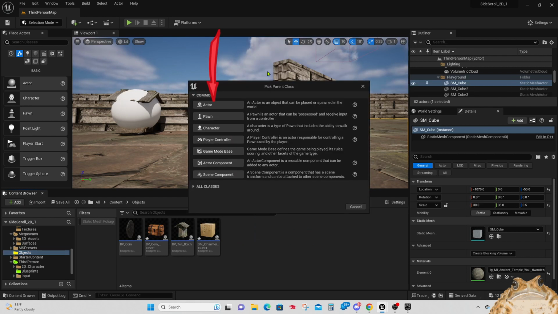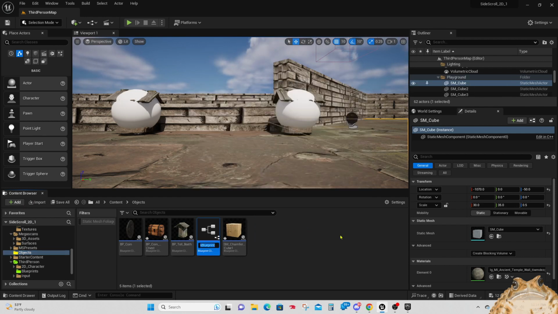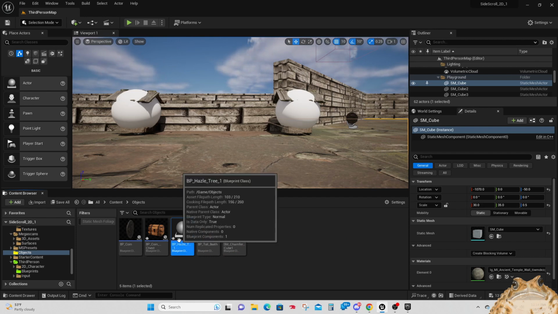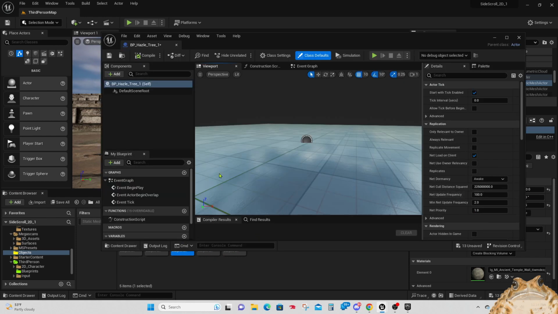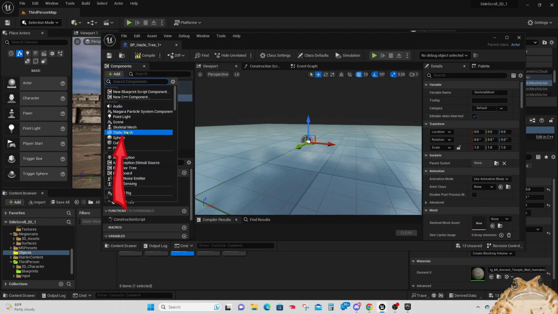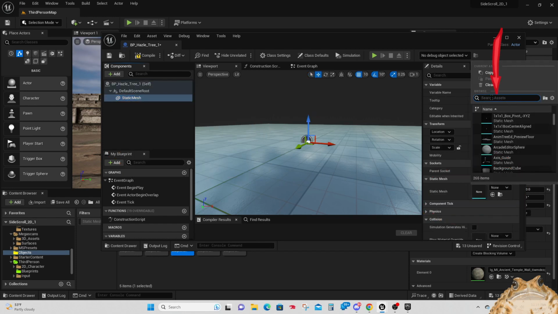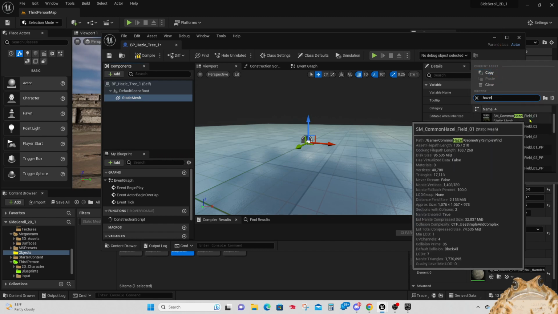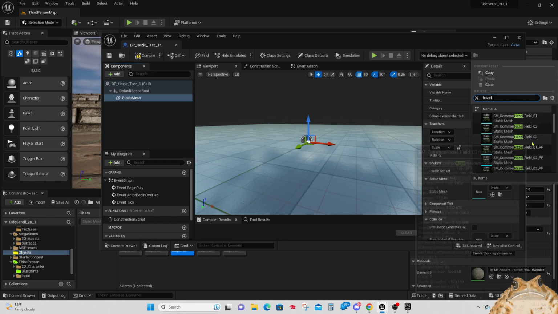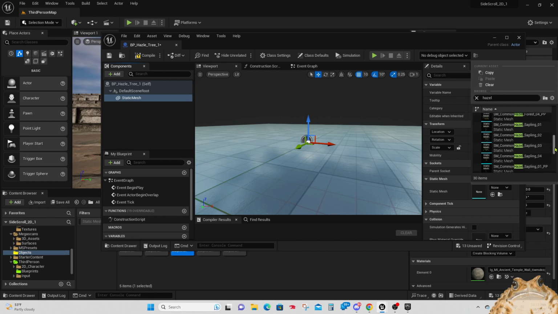and right click and create a blueprint and actor, and we're going to name this BP Hazel Tree 1. Now open that blueprint and we can go up to add, and we'll add in a static mesh. Now select that mesh and go over to the details panel on the right and into static mesh, and we'll search Hazel, and that'll give us a list of all of our Hazel assets that we just imported. I think I'm going to go down and select one that starts with SM for small, Common Hazel 4.